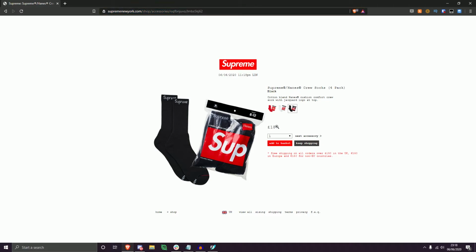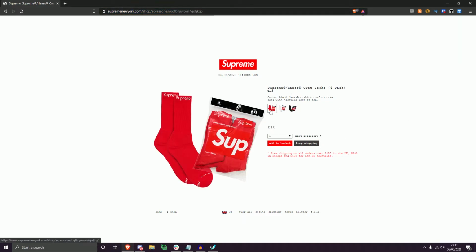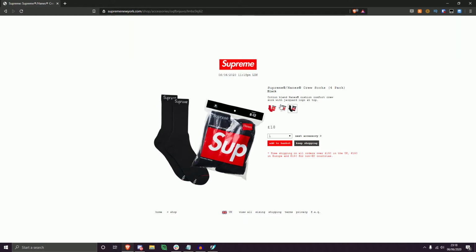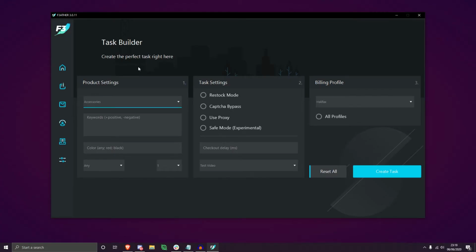At this link, I'm going to check out a black version because the red is in stock, the white isn't, unfortunately. So I'm going to select the black one here. As you can see, there's no sizing available here, so we don't have to worry about sizing, but we are going to select the Supreme Hanes Crew Socks. Let's break down the task builder within F3. So we know that this item is in the accessories category, so we're going to go to this drop down and hit accessories for the category.